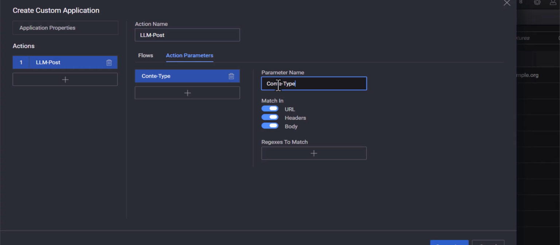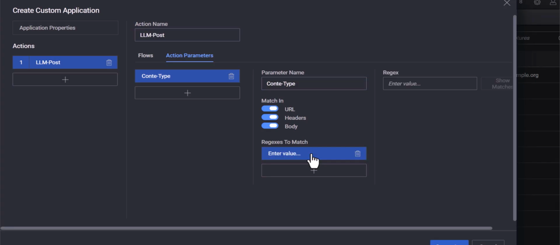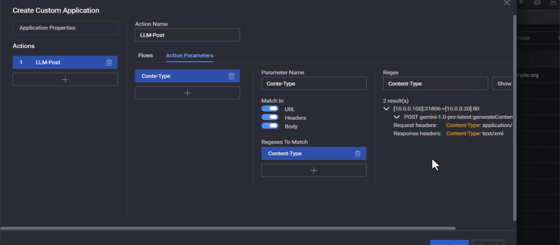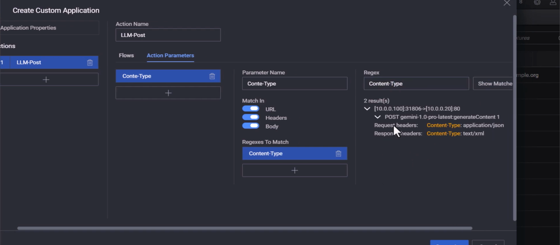So let's say I want to change the header, right? So I want to change the content type. So I gave it a name, content type, and I can now do a regular expression. So in the regular expression, I search for content type in the request and response of that exchange that I added. Sure enough, the regular expression matches one in the request and one in the response.